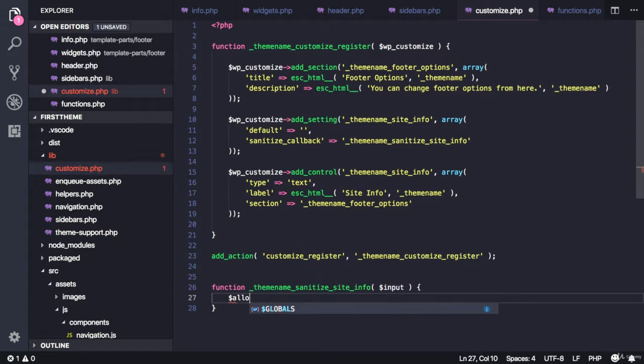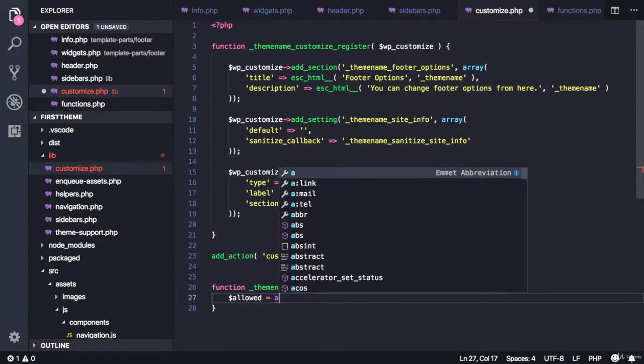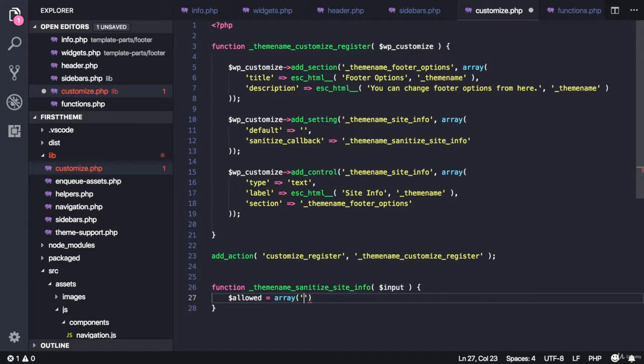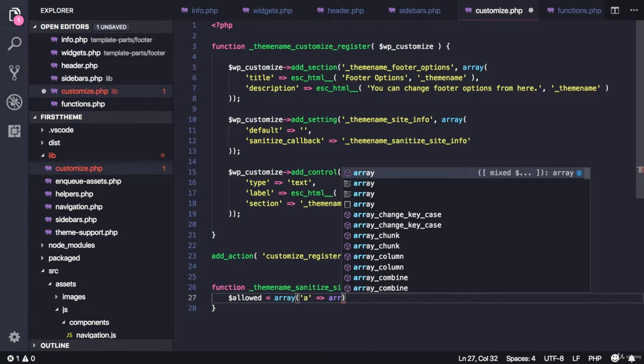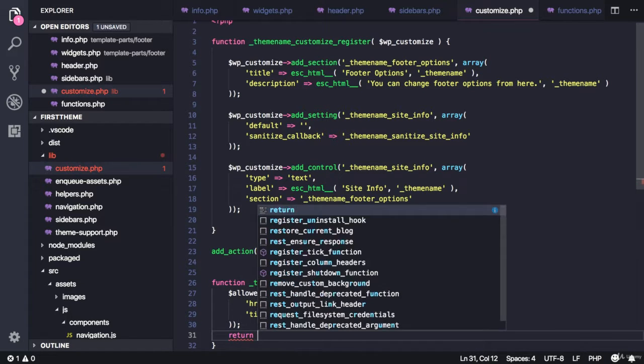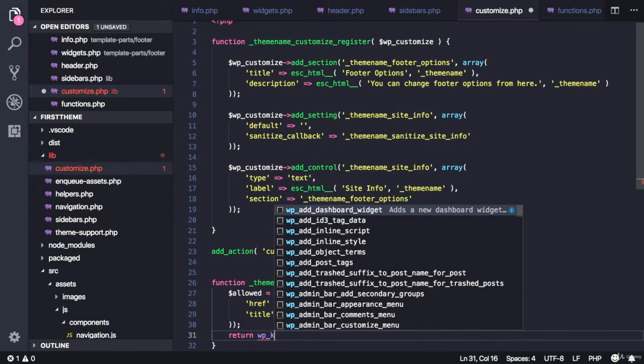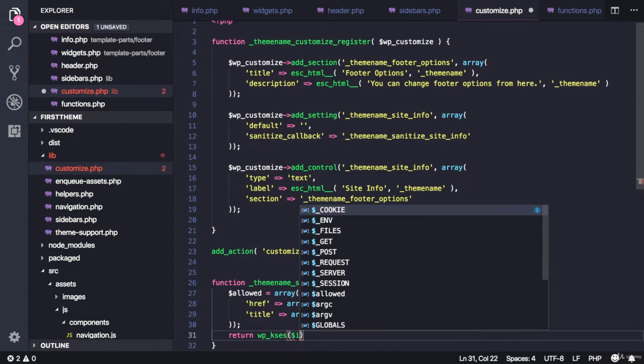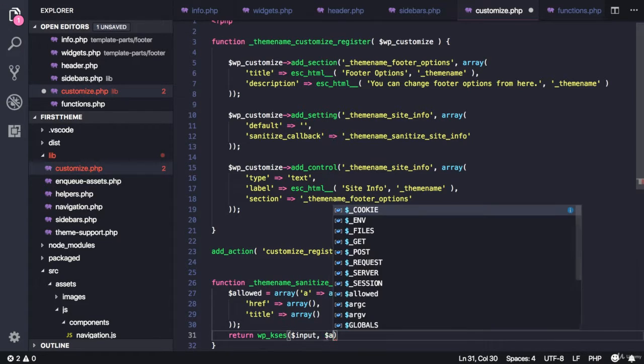So let's create a variable called allowed. And this should be an array. And the keys for this array should be the allowed tags, so in our case the A tag. And the value is also an array of allowed attributes. So we want to allow the href attribute, and we don't need a specific value, so we can add an empty array. We also would like to allow the title. And then we'll return the input. However, we'll pass it first through the wp_kses function. So it takes the input and then the allowed tags.